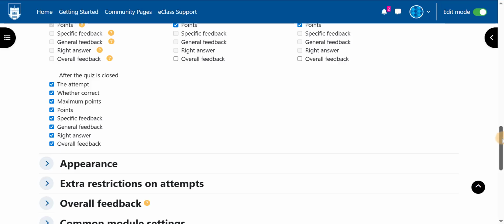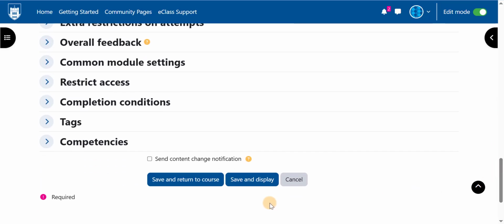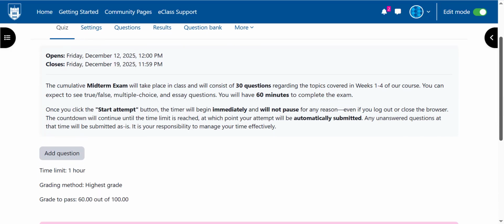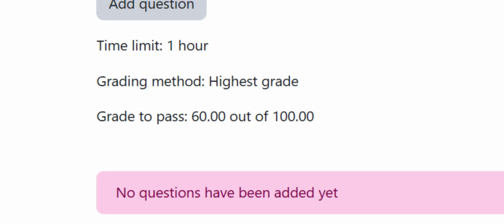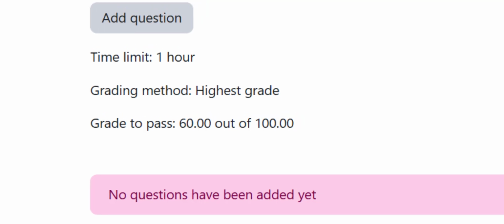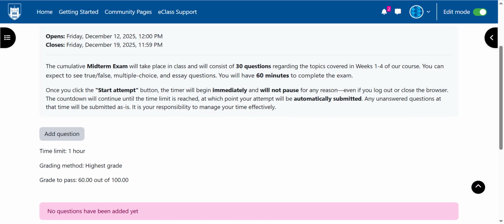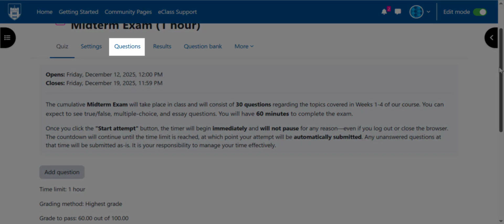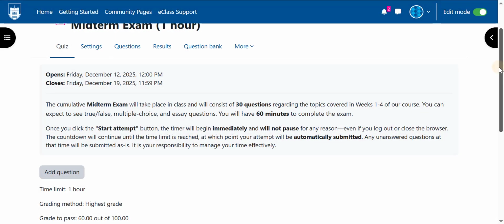Once you are done here, you can move on to design your quiz by clicking Save and Display. When the quiz loads, you will see that the details you have entered are now appearing on the screen, but no questions have been added yet, which means the quiz is not yet active. To add questions to your quiz, you can either click the Add Question button that appears, or click the Questions tab that appears at the top of the quiz.